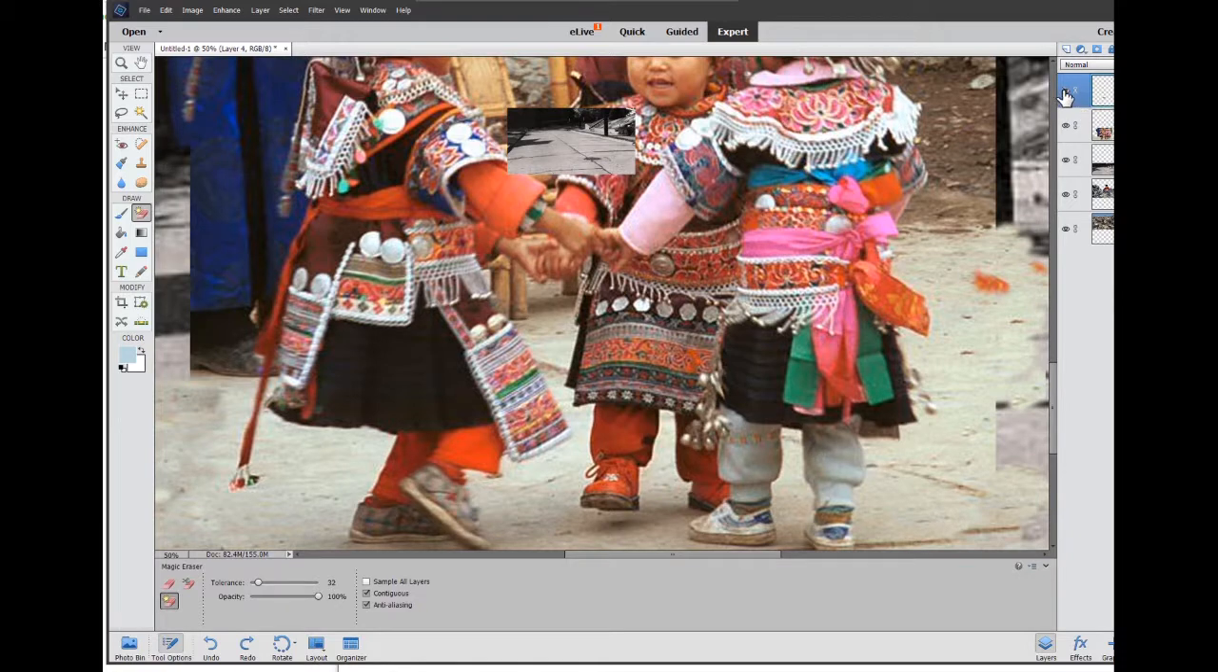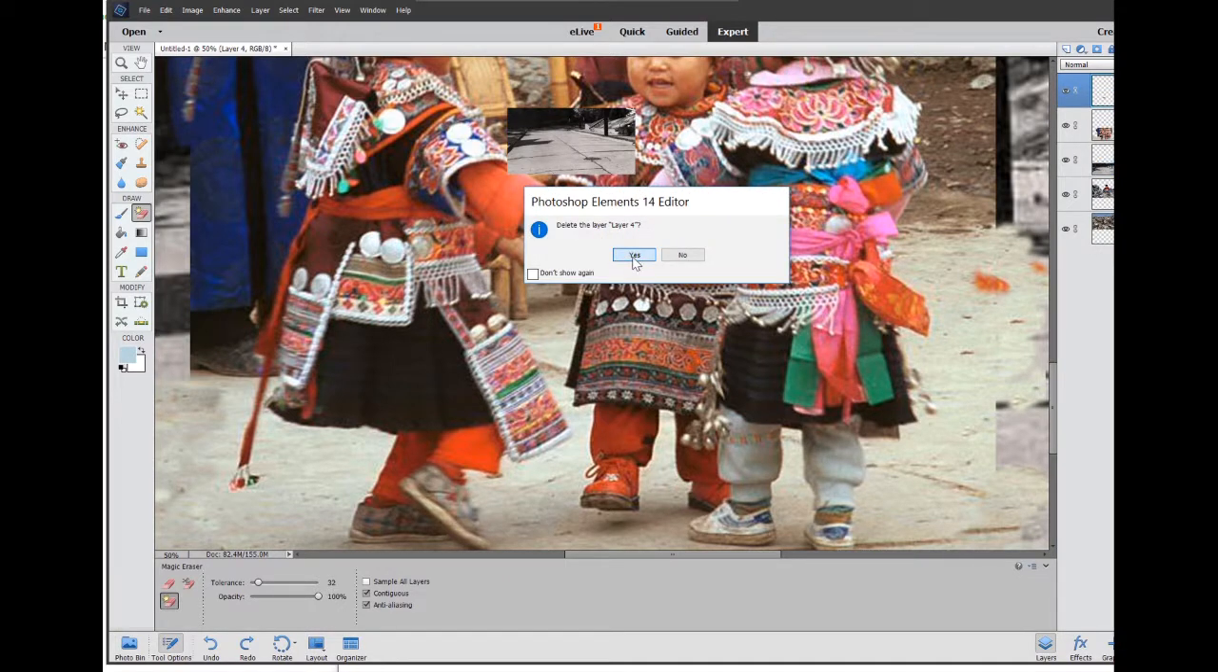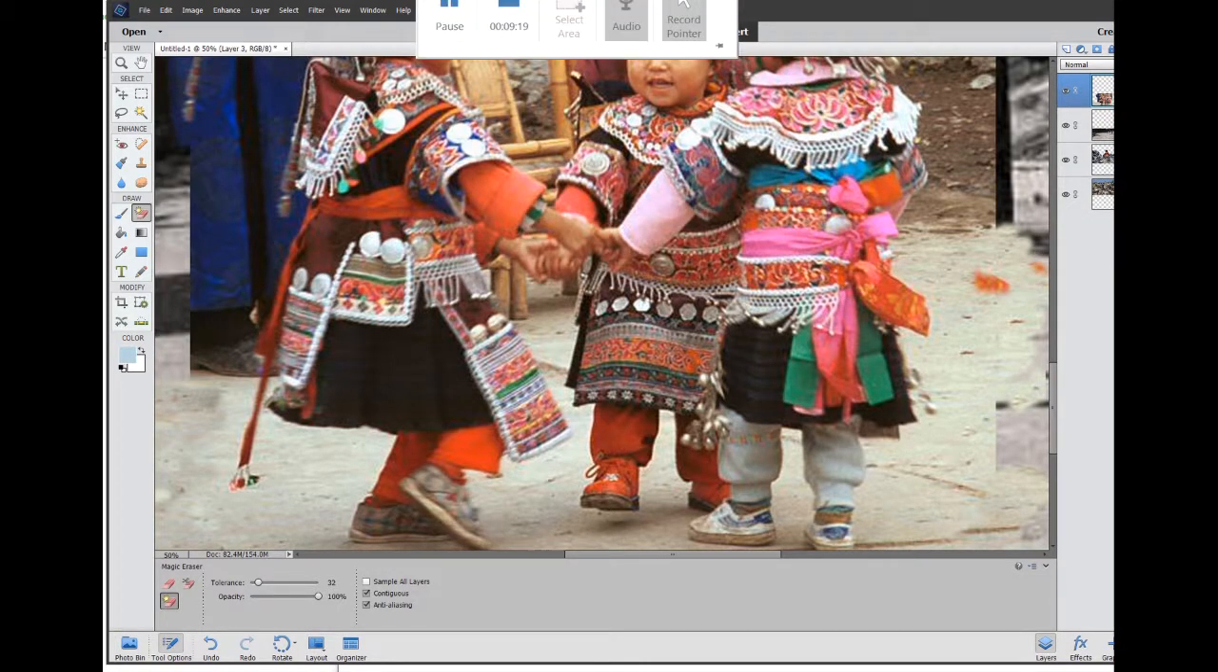Now in this case, you can see I also have an extra picture here that I don't want. So I'm going to click on that and delete the layer. And yes, I want to delete it. I'm going to work with this and then you'll see what I've done in a little bit.